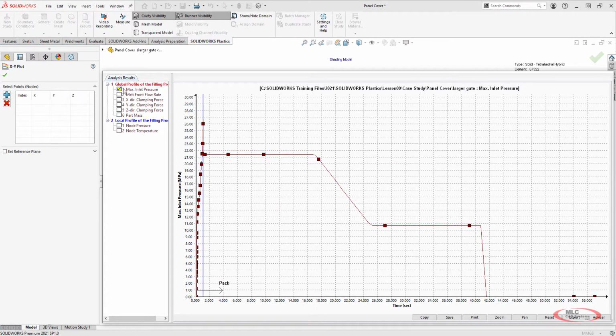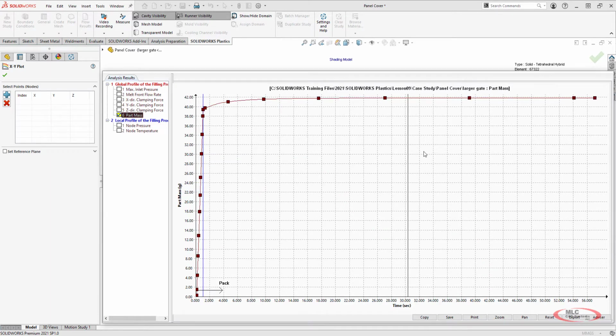And what I want to look at here is not my pressure. I want to look at the part mass. So I'm going to change my graph to show me the part mass. And what we're seeing is a really steady, almost linear input here under our filling stage, and then we switch over to the pack stage, right?